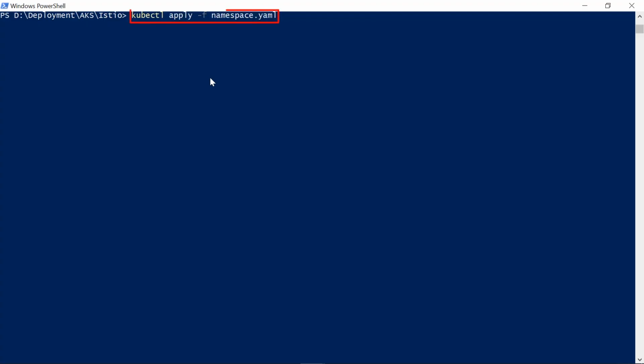Then, I run this command to create a namespace for Bold Reports. Here, Bold Services is my namespace. Next, I run this command for creating the config map.